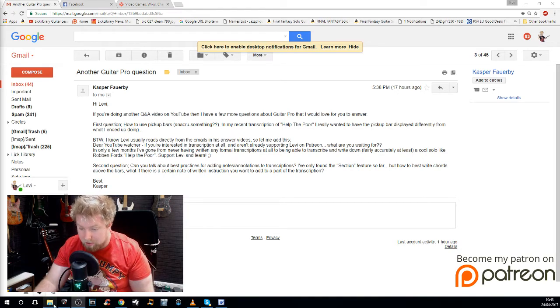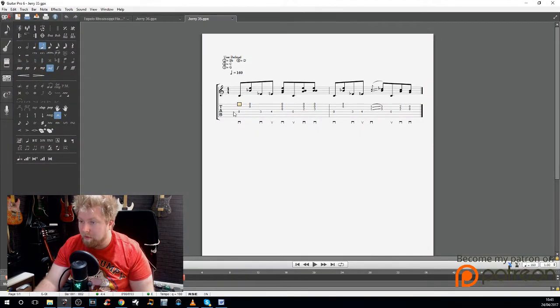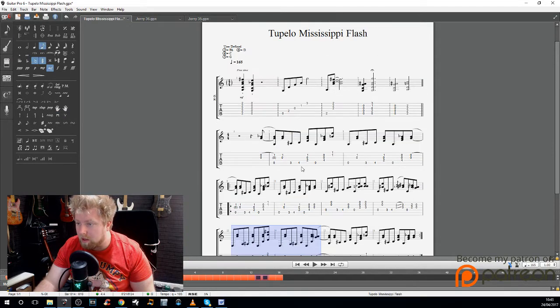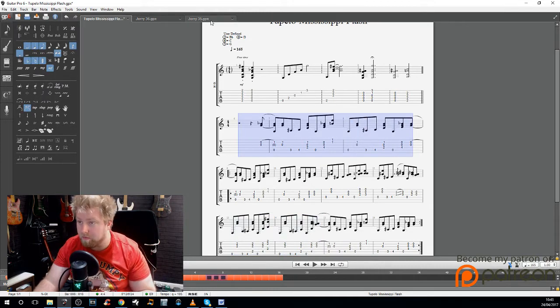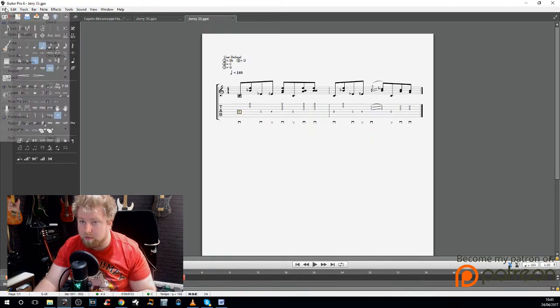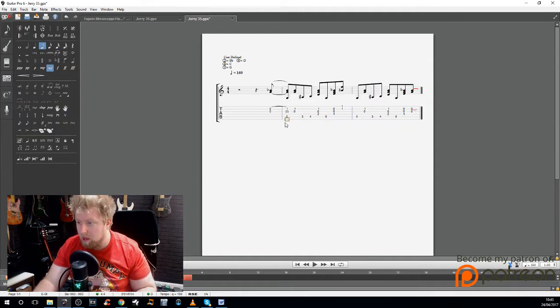Right, so let's jump over to Guitar Pro. Now, in this example, let's see if I've got any open. Here's a good example. If I take this example from Jerry Reed, Tupelo Mississippi Flash, and paste that in there, what you have is this big empty bar at the start. Now this could be considered a pickup bar.